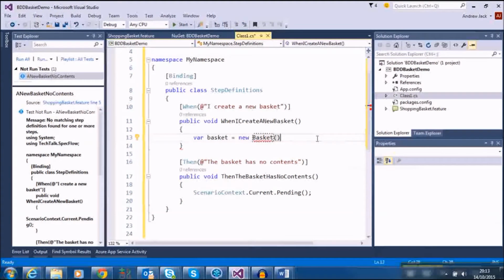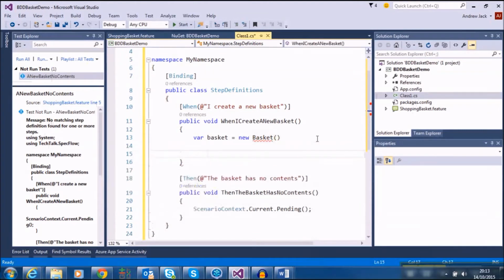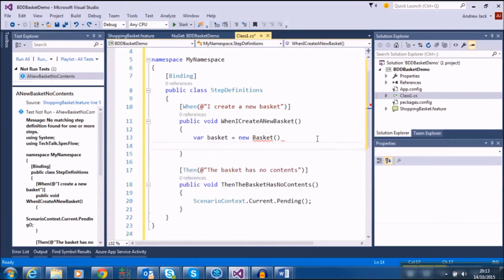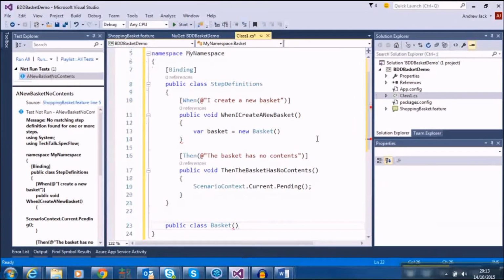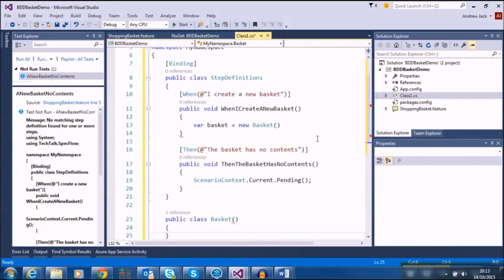Now obviously the class for basket doesn't exist yet. And we could create a whole new project to put that into, or for the minute while we're demoing, just nip down here and go public class basket. And then once we're ready to put that into a production piece of code, because this is our production code, we can move it into its proper namespace using a refactoring. Sure. But don't we have to also complete the then here?